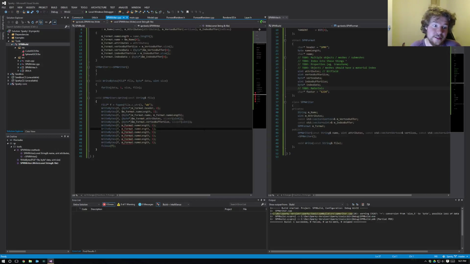Vertex data. Okay, so this is a big one. So this will be M. Oh, no, we don't need to do any of that. Yeah, it's already there. Oh, it's already a. Oh, well, that just makes life easy. So M format dot vertex data, and the size is going to be M format dot vertex buffer size. We're going to do the same thing, I guess, for the index buffer.